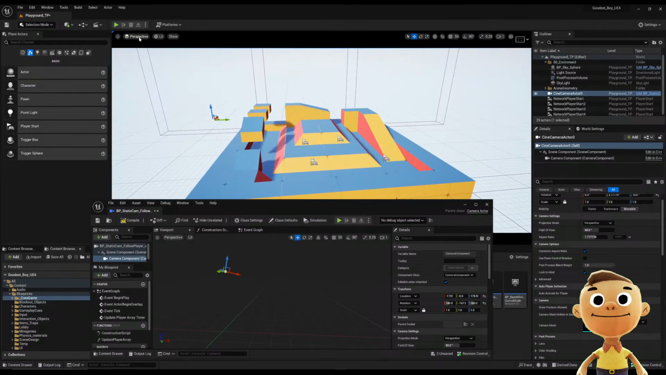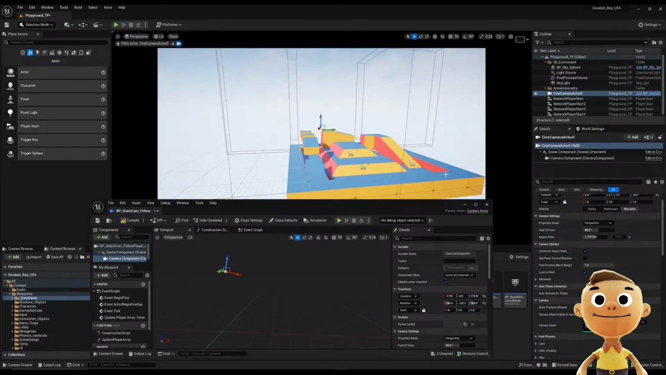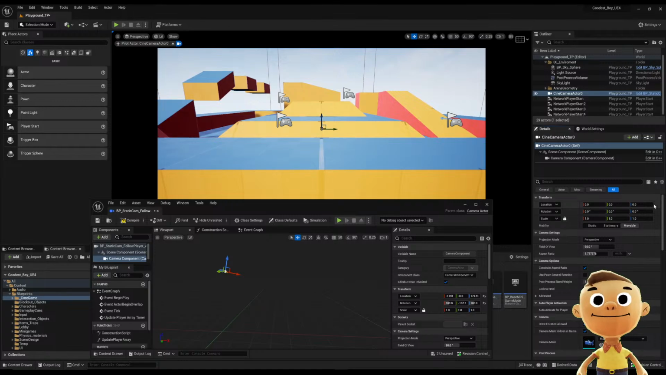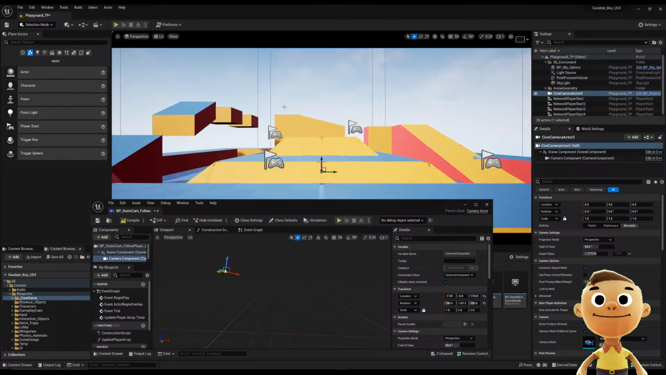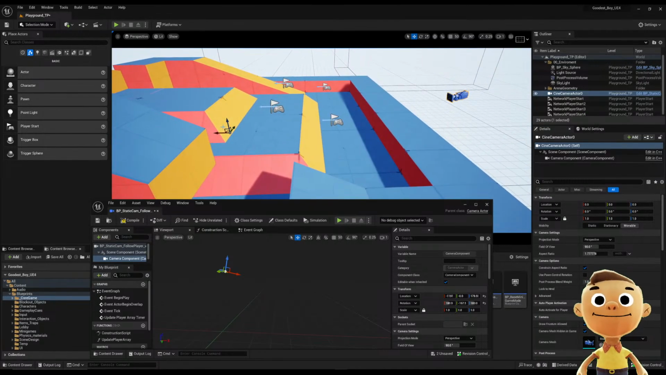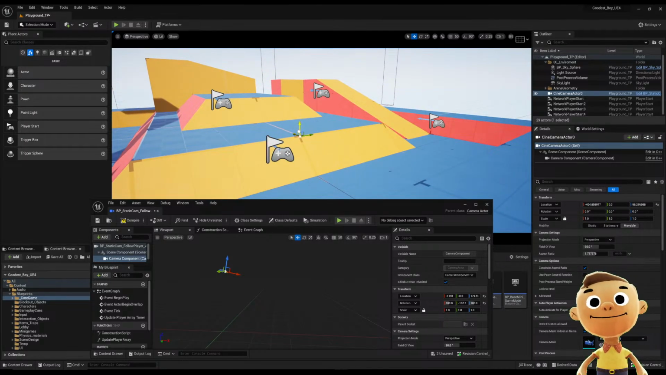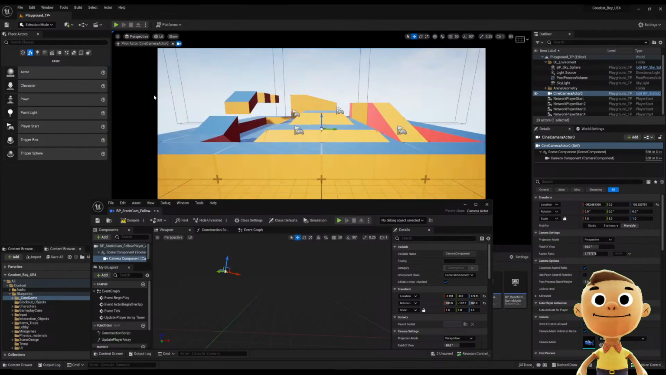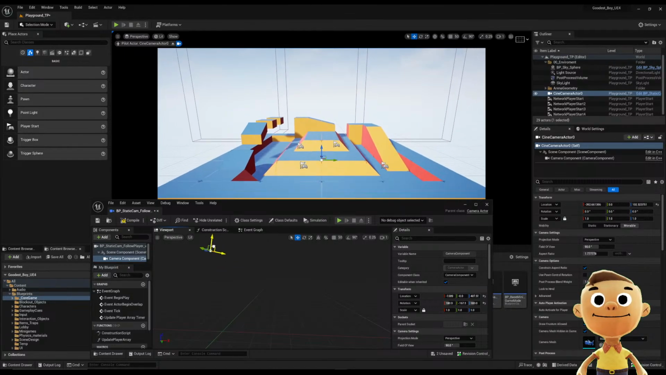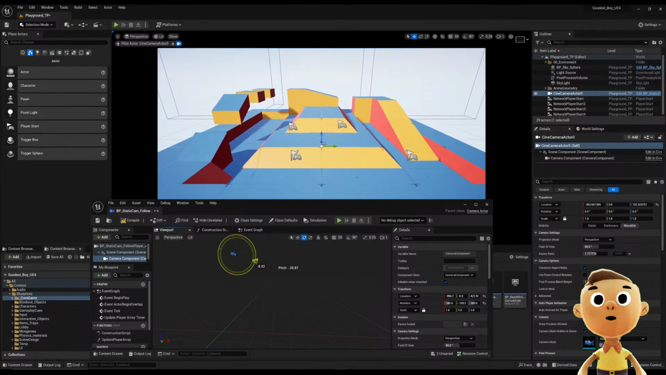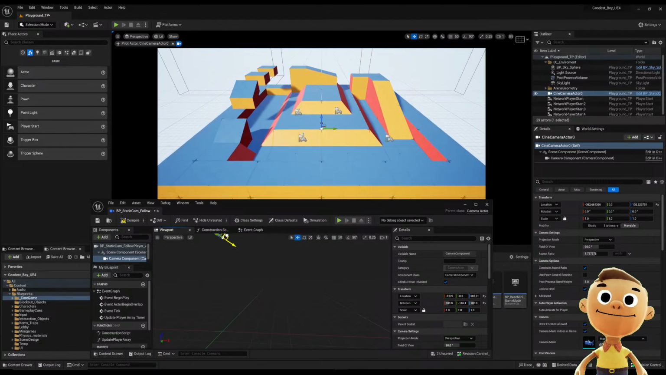Oh, whoops. What's going on here? Oh, I see. I was controlling it. So I'm going to put it roughly where a character would be standing, right here. Then I'm going to possess the camera and angle it in so that I'm getting my camera view here.